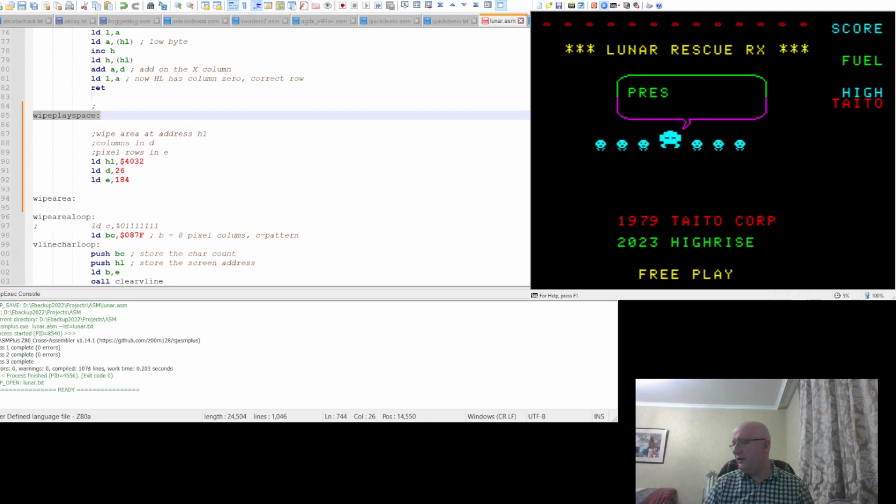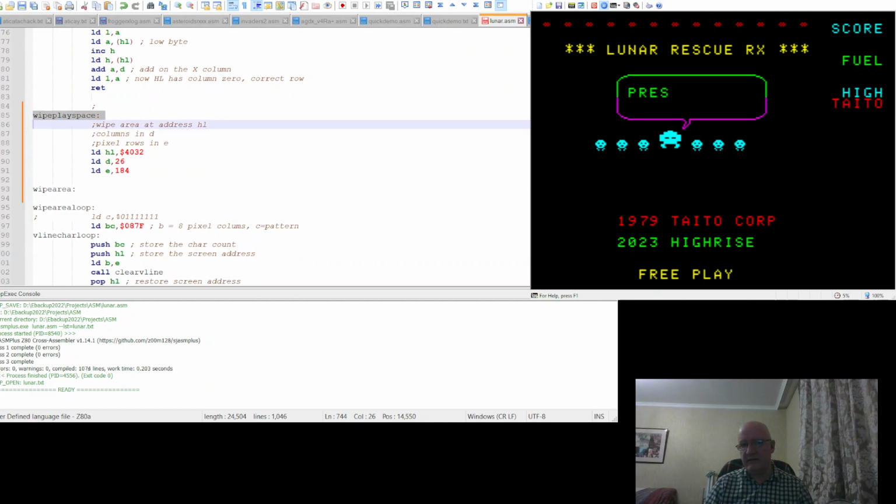So in the other example, I'm wiping the screen, but I'm not wiping Taito, high rise, free play. That's staying there. But in this example, I'm setting it up like a default so that I might need to wipe that play space. You know, when the game, if you die, or if you successfully land the spaceship or whatever, there's probably some kind of a wipe there that I can do.